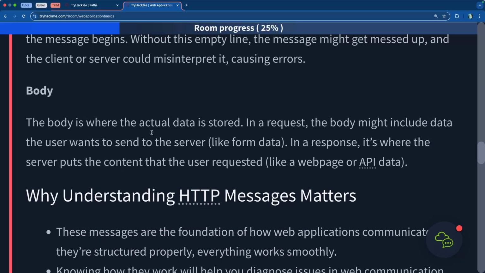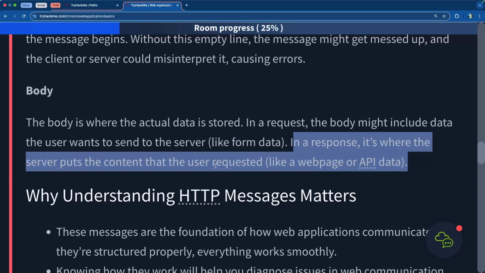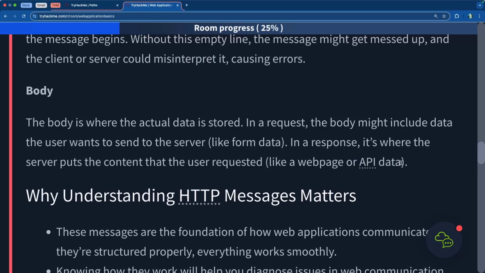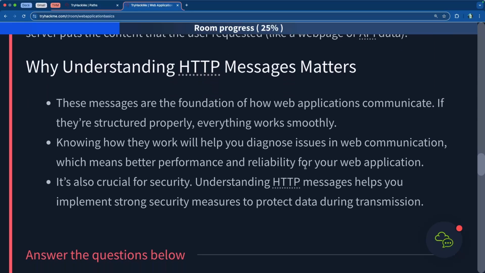Then you have the body, which is where the actual data is stored. In a request, the body might include data that the user wants to send to the server, like form data, for example, Alexandra's username and the password. That was part of the body. In a response, it's where the server puts the content that the user requested, like a web page or API data, or basically just saying login successful. That all falls inside the body as well.